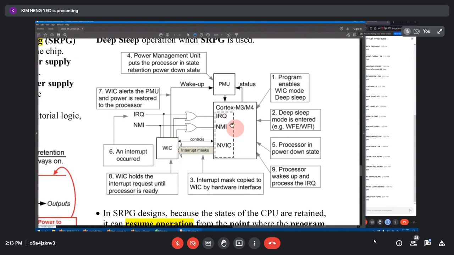So it's like the NVIC is telling the WIC, okay, if these interrupts come along, wake me up. If it's not these interrupts, don't wake me up. Okay, so the WIC gets the interrupt mask ready. And then the power management unit, this is your power management circuit, will put the processor into a state retention power down sleep.